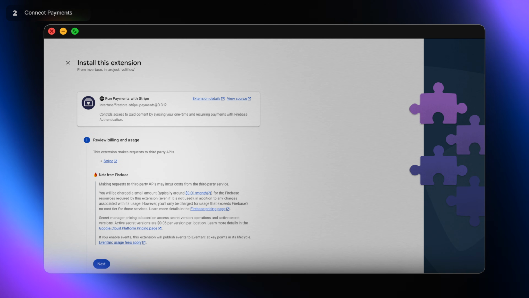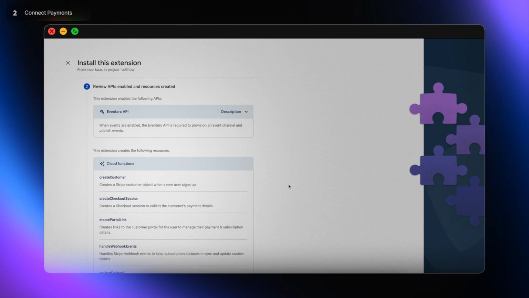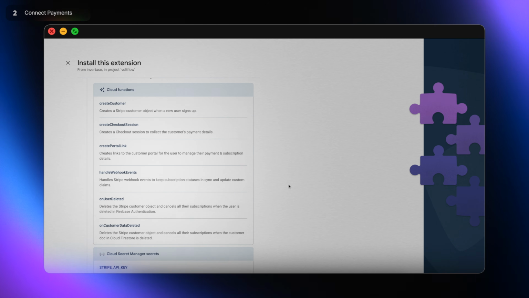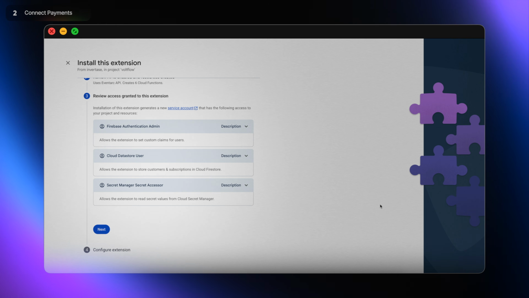Now we're in the Install wizard. Billing and usage. That's just information about Cloud Functions costs, so I'll click Next. APIs and resources. This shows what the extension will create. We don't need to change anything here. Next. Access granted. These are the permissions the extension needs to work. Everything looks normal, so I'll click Next.